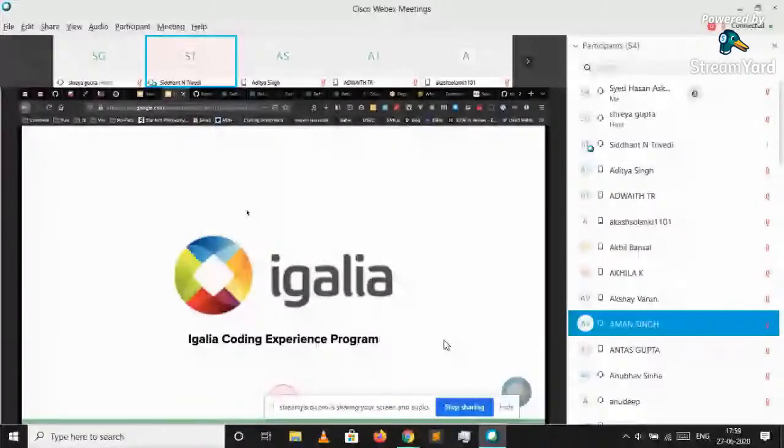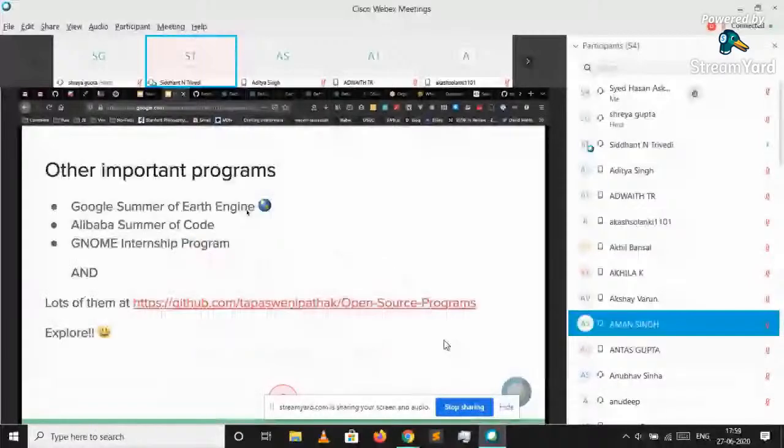Other important programs include Google Summer of Earth Engine, if you're interested in astronomy and all that. Alibaba Summer of Code, which is sponsored by Alibaba. Genome Internship Program, if you use Genome and want to contribute to it. And there are lots of them at this GitHub link, which lists open source programs.